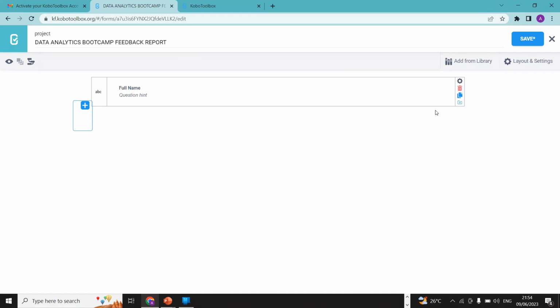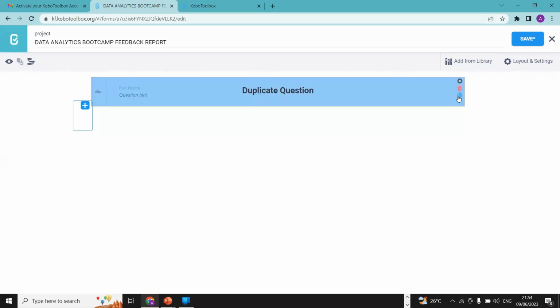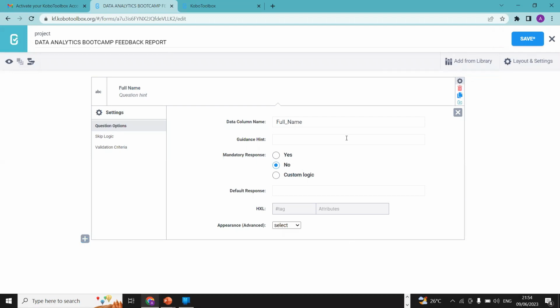And before that, you can also delete it. If I click on this delete, you see this recycle bin image, the red one. If you click on it, you delete the question. If you click on this, you duplicate the question. But this setting that you are seeing, there are lots of settings you can do under this particular question that you just created. I taught you how to do that in Google Form.